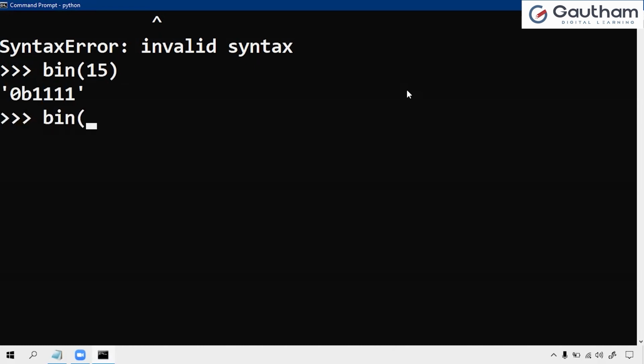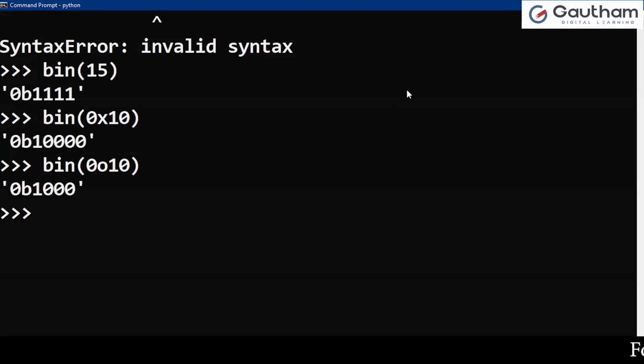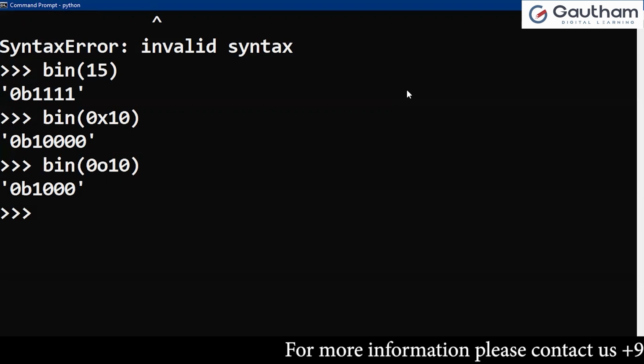See, bin of 0x10. 0x10 is the hexadecimal value. This I am converting into binary. Let us check it. Bin of 0o10. So this is the octal value. This I am converting into the form of binary. So like this, by using this inbuilt function, we can convert from one base to another base.